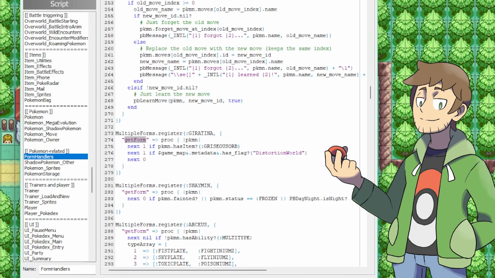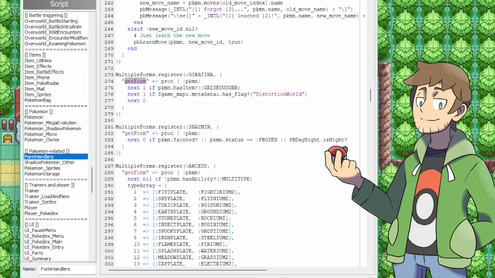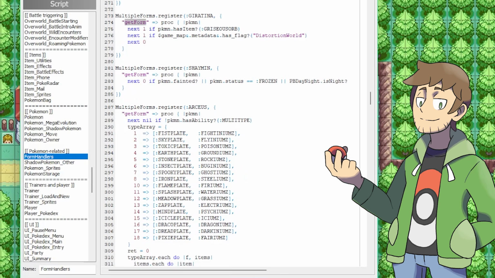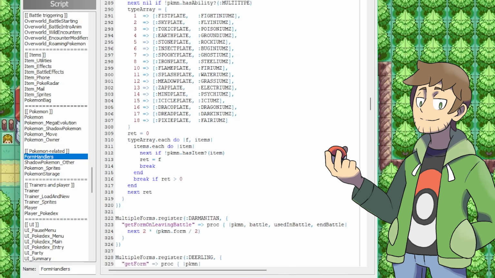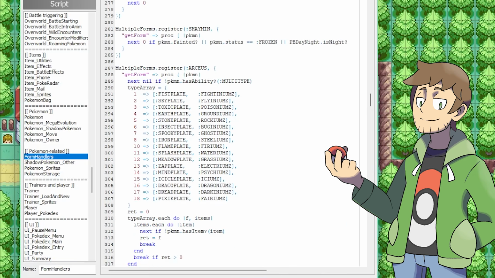I said it before, but there are so many different forms registered in here, and if you want to make a new Pokemon form, then definitely look into the existing forms here for reference. Like if you wanted to make a Pokemon change form based on their held item, definitely look to Giratina or Arceus here for reference.